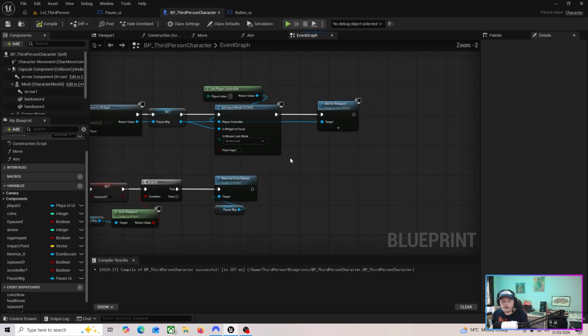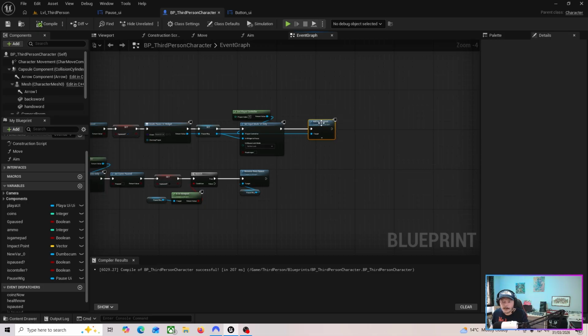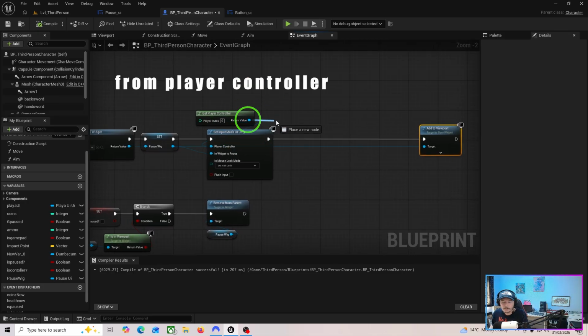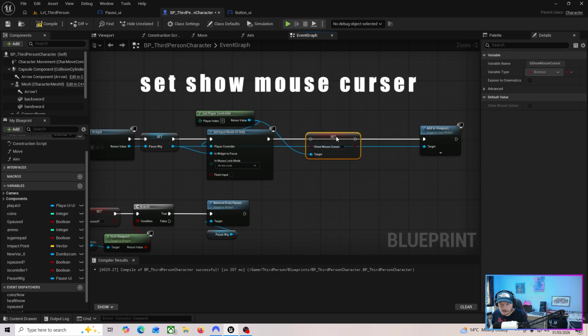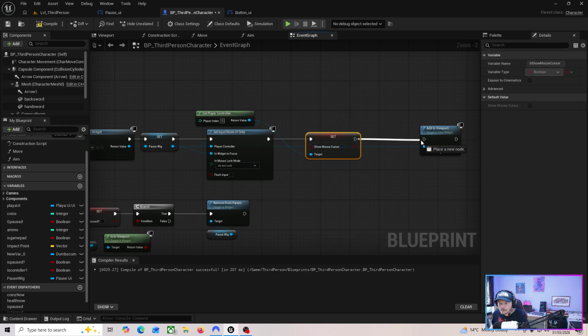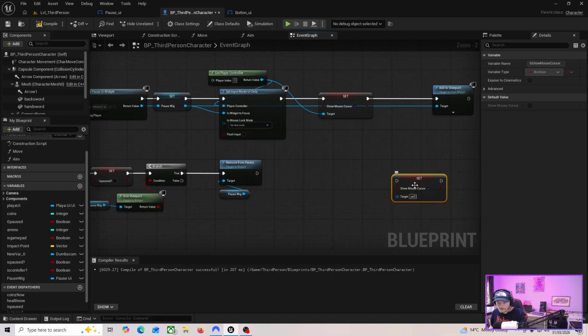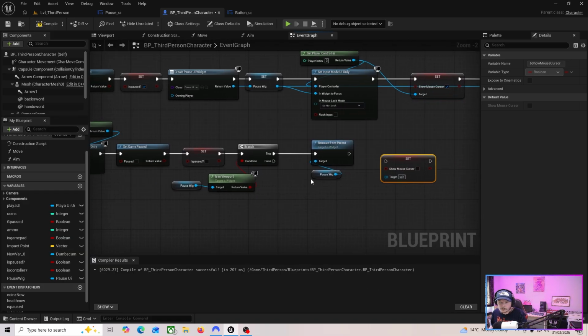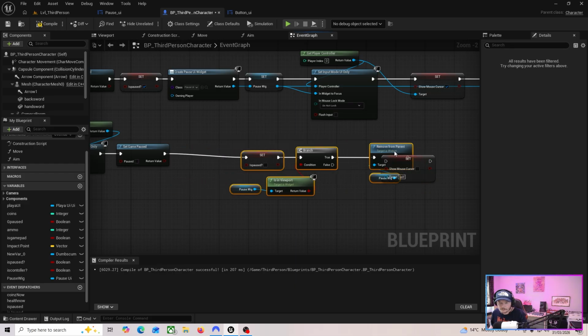We're also going to add, just for the sake of this, set show mouse cursor. We're going to tick this to true. So set this to false when it's back to its game mode.